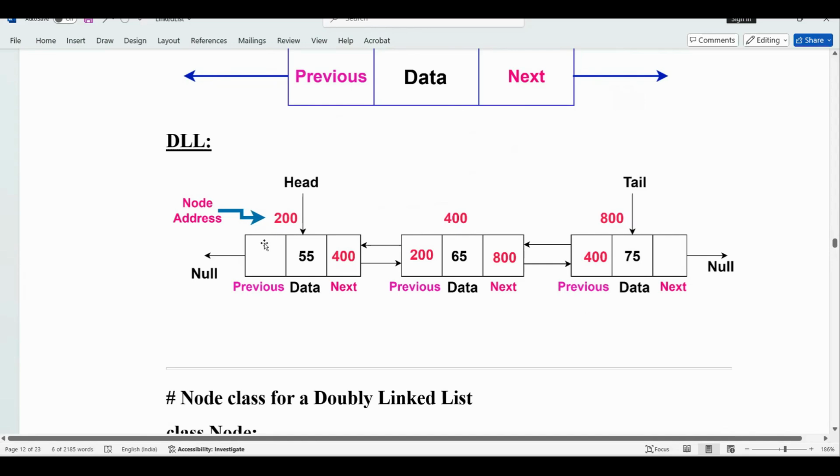If you see the first node, the previous reference is null. The second node's previous reference is 200. That means the second node's previous holds the first node's memory location address, that is 200. Likewise, the third node holds the second node's memory location address, that is 400.